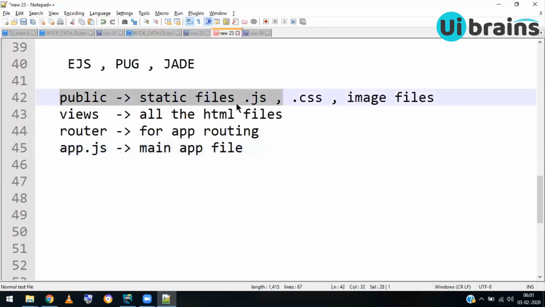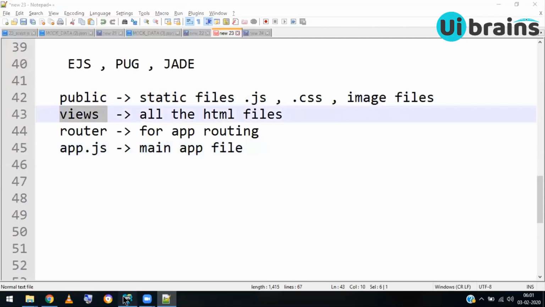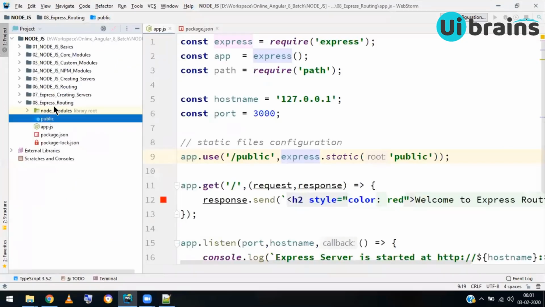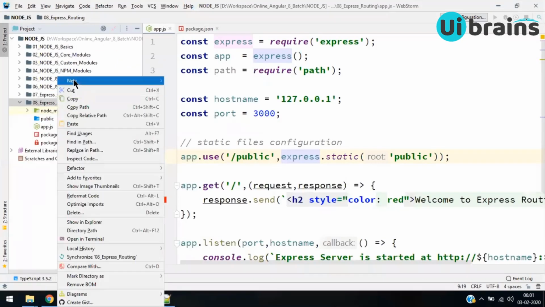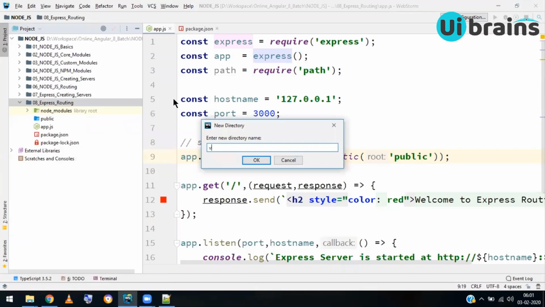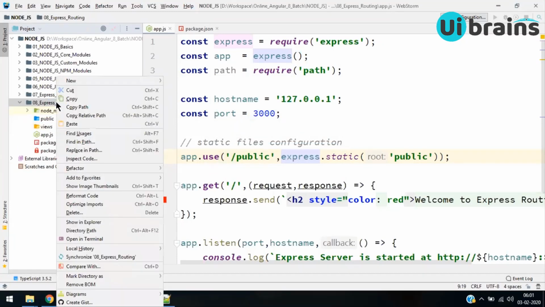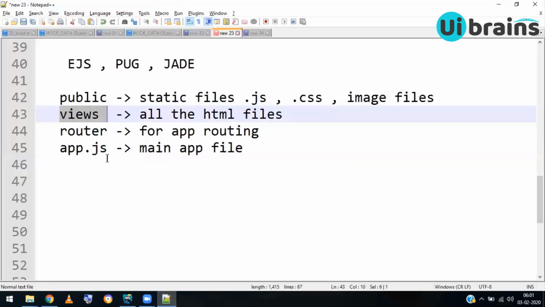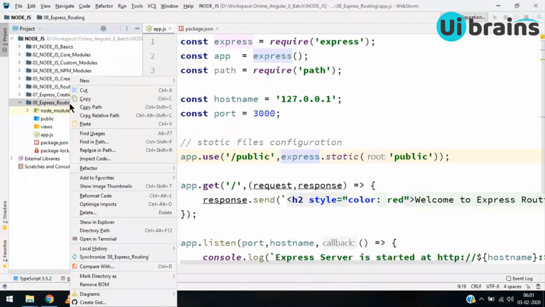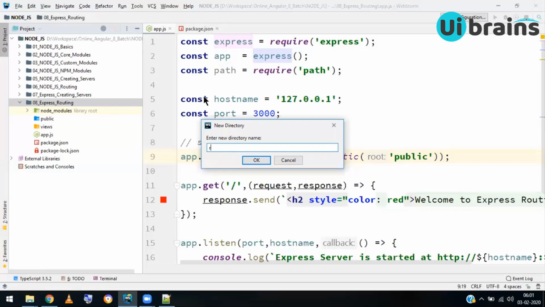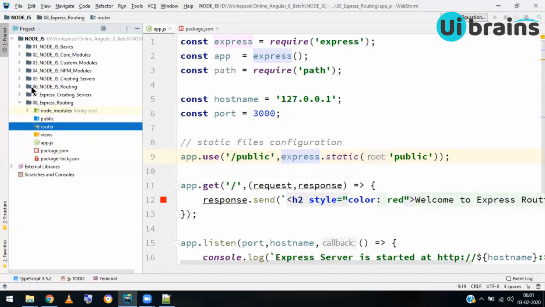So the public folder we have. The views folder I create: right click, new directory, views. And let me also configure the routing folder, or router folder. Sorry, I made a spelling mistake. Router, yeah. Right click, new directory, router. So I have the public folder, router, and views.